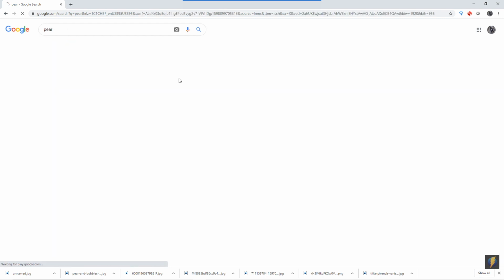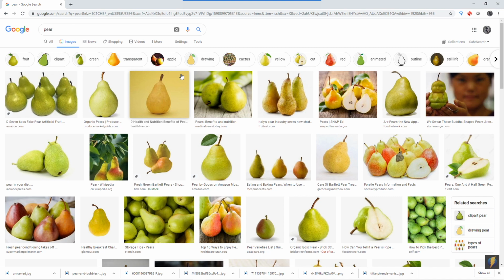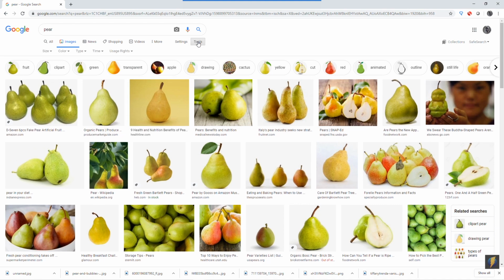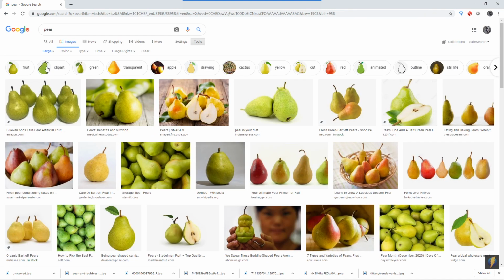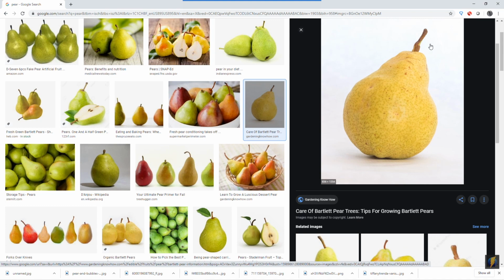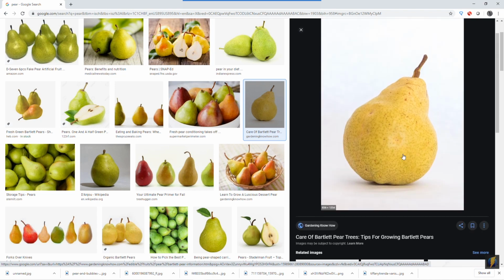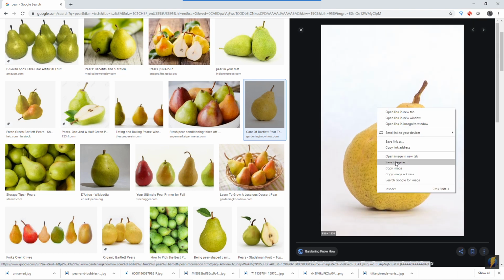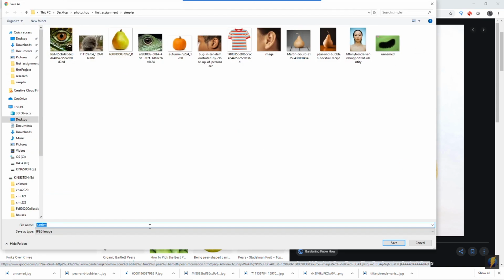Doing a search for pear, I'm going to go to images, and as I had recommended in the previous video, I recommend going to tools, size, and then using large images. Images with a higher resolution are going to give you a better result. And then I'll find a nice pear shape that I like that could be the start of this portrait. Perhaps this one here. And I think that's a nice shape. I'm looking at the resolution here, and that looks like it could be fine. So I will right-click on the image and say Save Image As, and I will save it here.